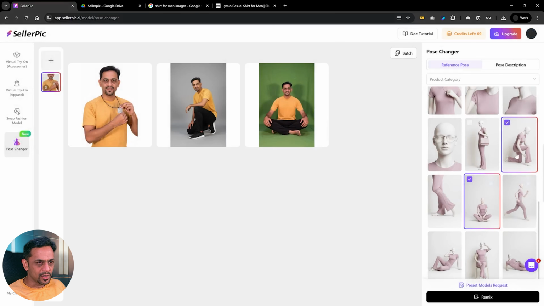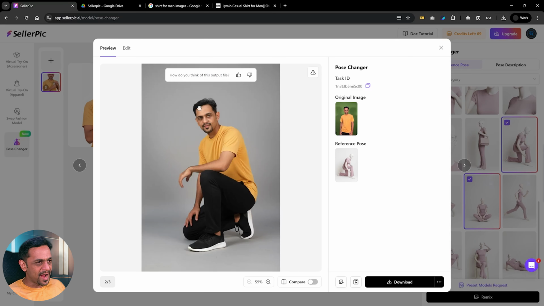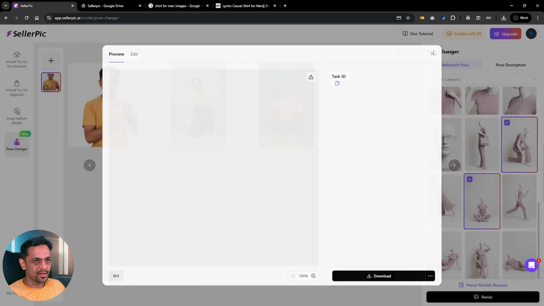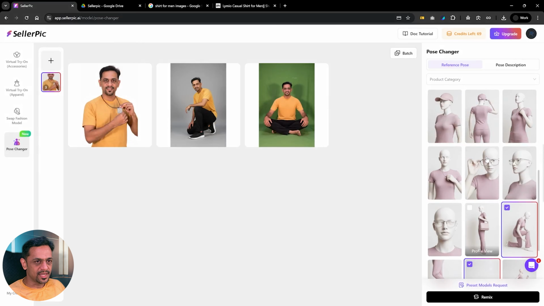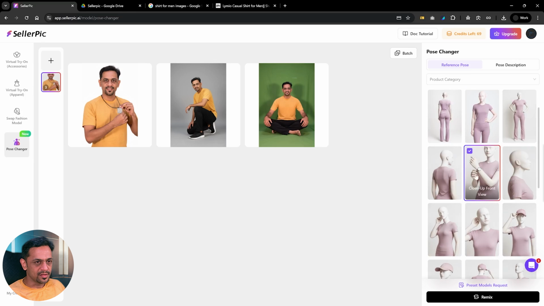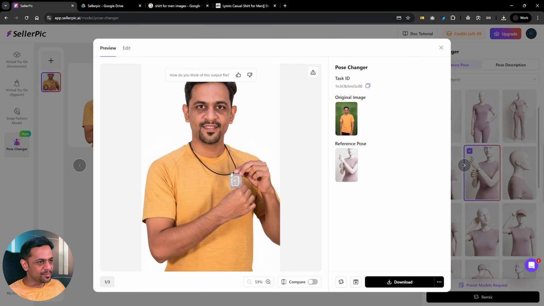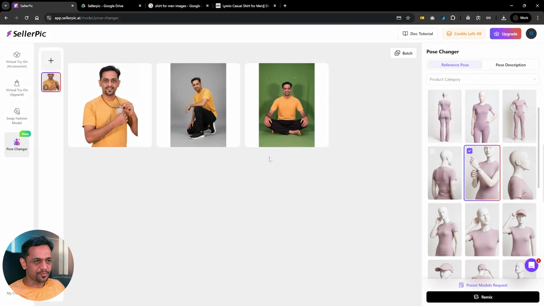But this one, oh, okay, so for this one, it generated this way. Not bad. You can see that the face is still the same, right? And this one is for this particular one. While I mentioned it for watch, it has given me something else. But again, the face is still the same. This way you can create different poses, right? And now you can download this and use this for virtual try-ons.